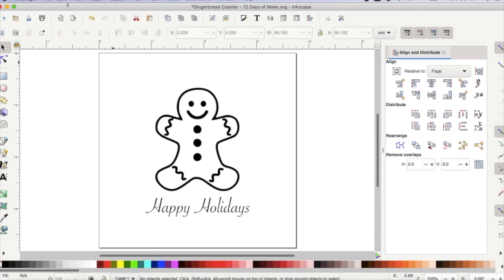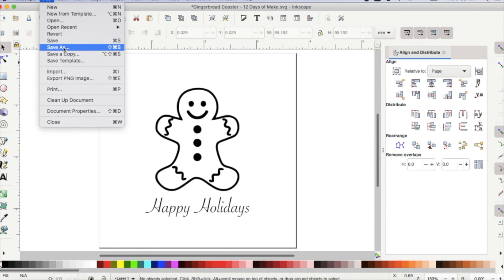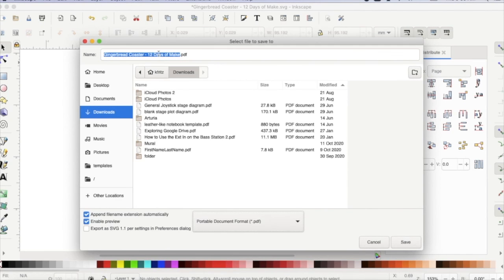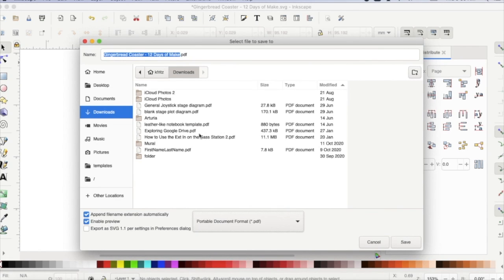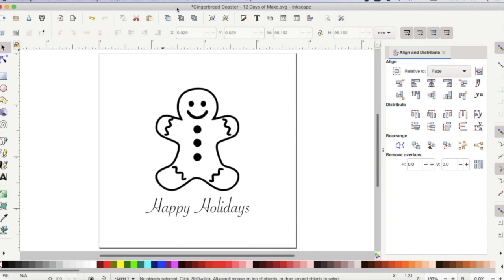Now we can save it. Go up to File and click Save As. Please name your file with your first and your last name so I know whose it is. And then also make sure to save it as a PDF. So come down to this drop-down menu and choose PDF from this list. Save it to a folder where you can find it later. And then click Save.